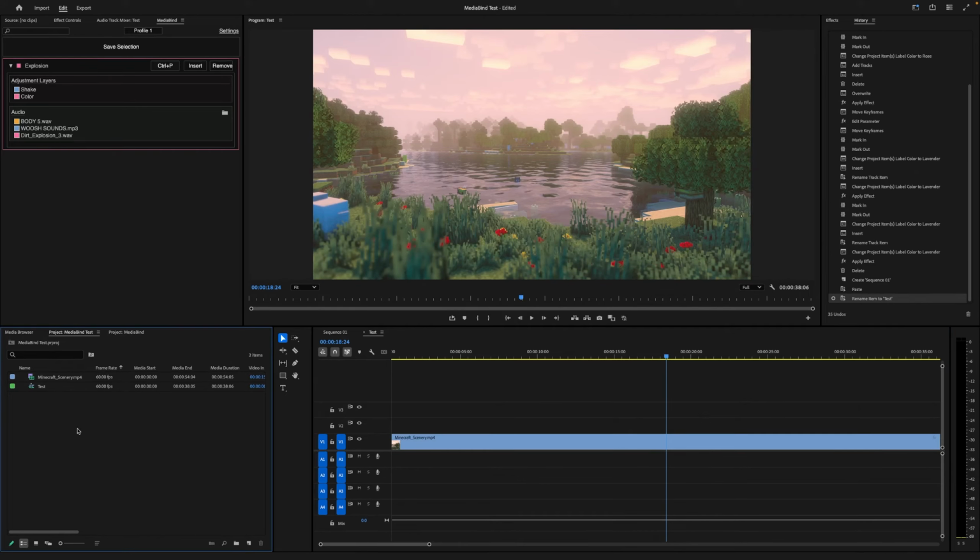There's nothing else in this project other than the actual sequence and that file. But if I go ahead and go to insert this explosion, you'll see nothing happens. We get an alert that says no adjustment layer found. Please create an adjustment layer in your project. Unfortunately, in the Premiere API, it is not possible for MediaBind to create its own adjustment layer from scratch. So just make sure that if you see this alert, you just create your own adjustment layer.